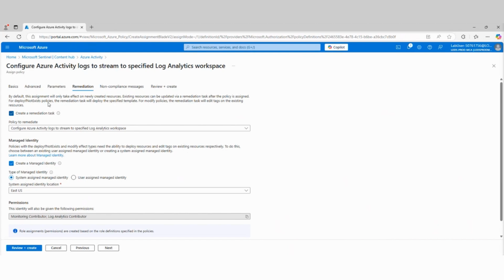I'll give you a perfect example. Let's say you've got a bunch of activity logs, and then you decide later on to deploy the connector for activity logs. In that scenario, all Azure activity logs from that point going forward will be copied over. Notice here it says, by default, this assignment will only take effect on newly created resources. But what about those existing logs that you have? For existing resources, by setting up this remediation task, it's not only going to update everything going forward, but it's going to go back to existing resources and update those also. This is an important thing to keep in mind.